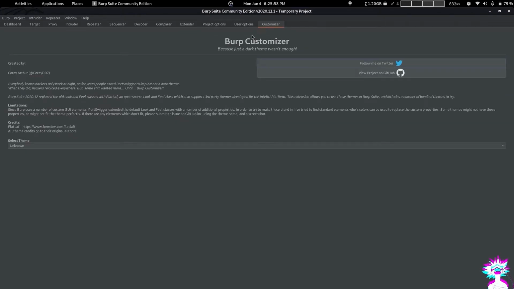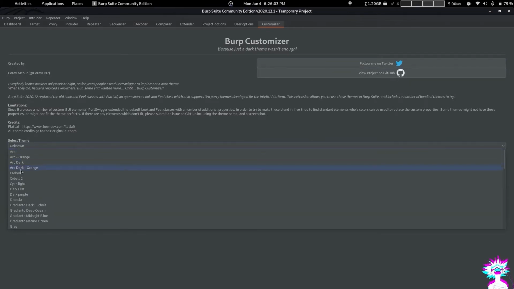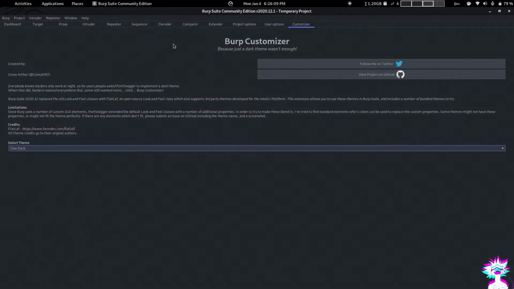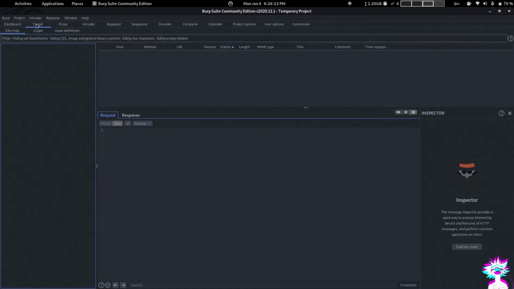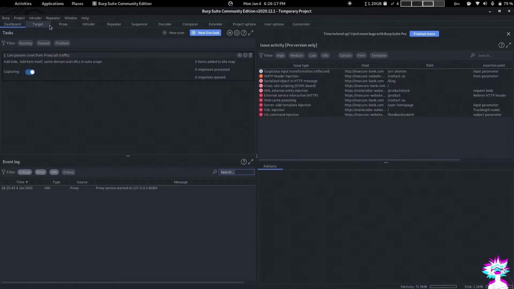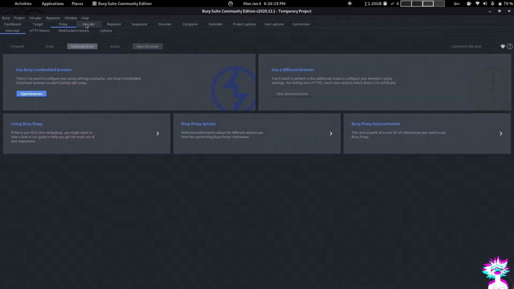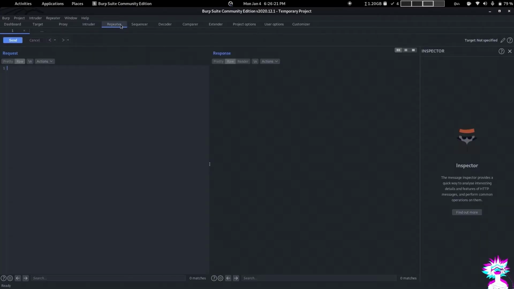Click on that and now you can see all the themes. Now let's check out some of the themes. Let's check one dark and it's beautiful. As you can see, this theme looks amazing. So as you can see, this is how you can change this.